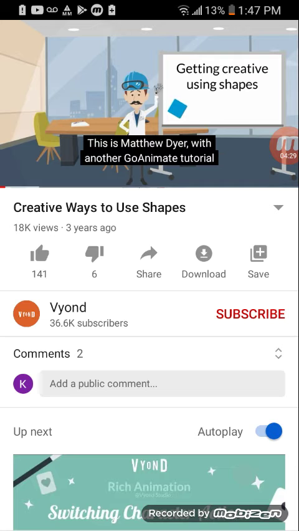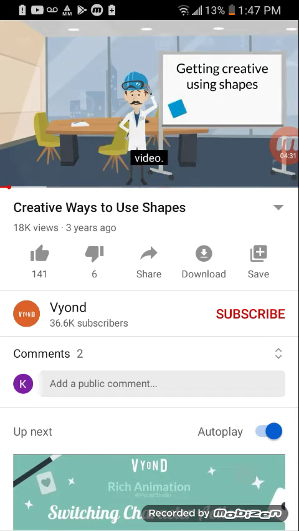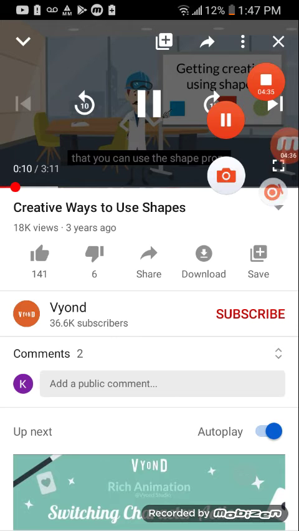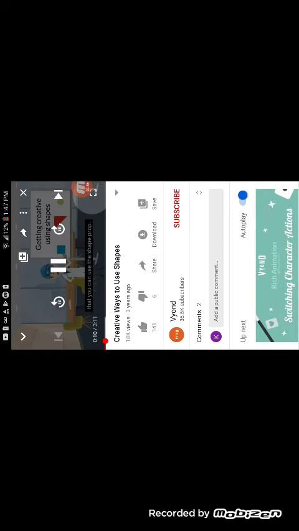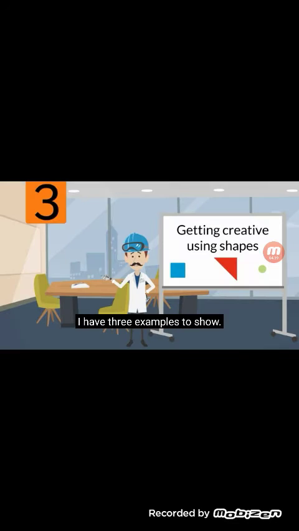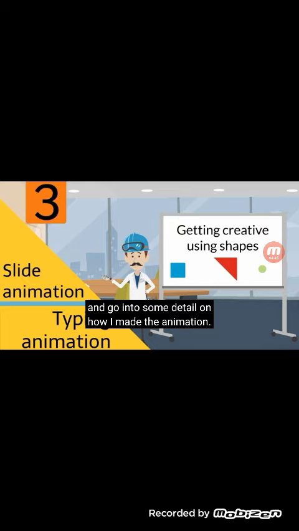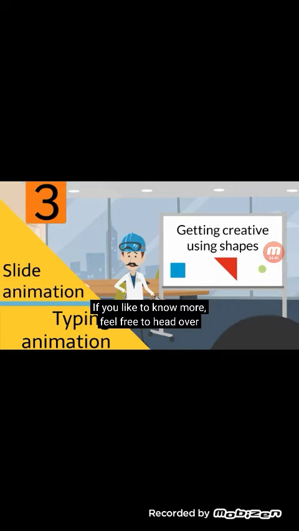Hi, this is Matthew Dyer with another GoAnimate tutorial video. In this video, we're going to explore some creative ways that you can use the shape prop. I have 3 examples to show. For each example, I will explain how the shape is being used and go into some detail on how I made the animation. If you'd like to know more, feel free to head over to the main community page.